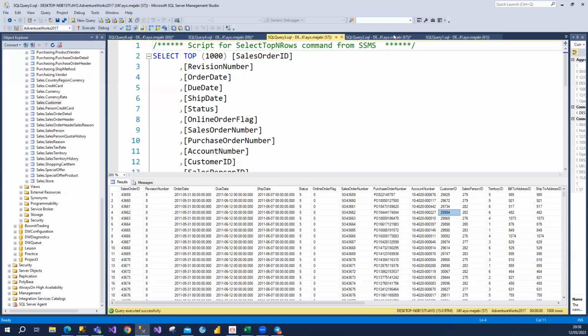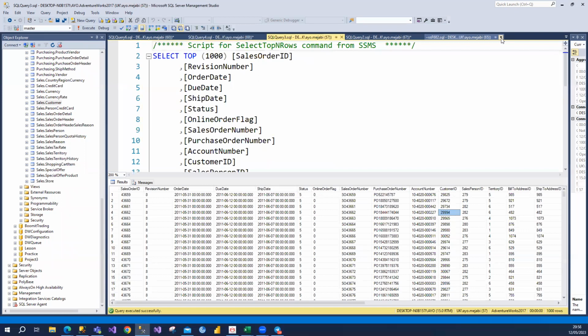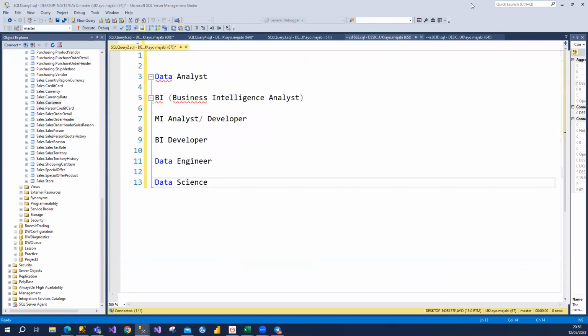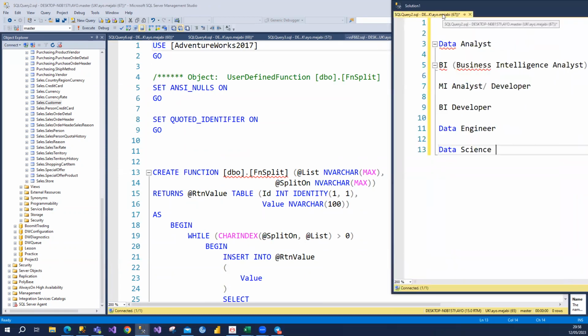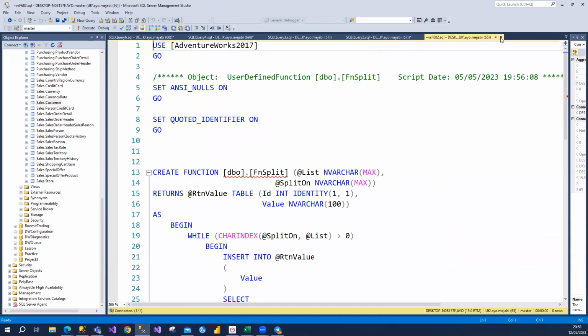Now, which is the next step? Okay, let's not go to functions now. That's crazy. Oh, come on. Okay, give me one sec, please.